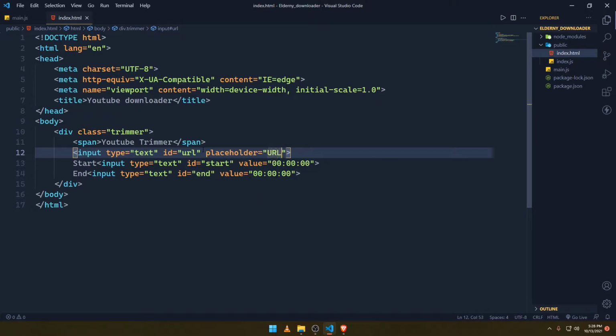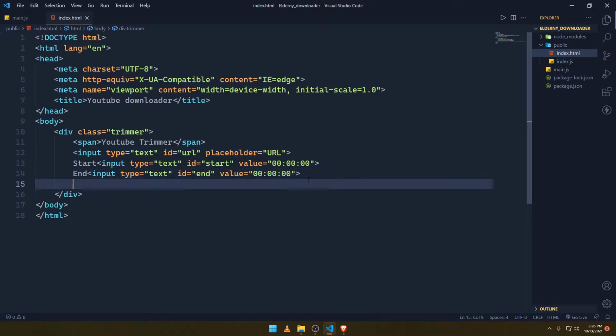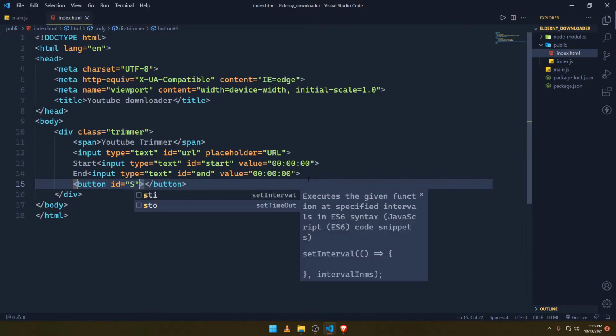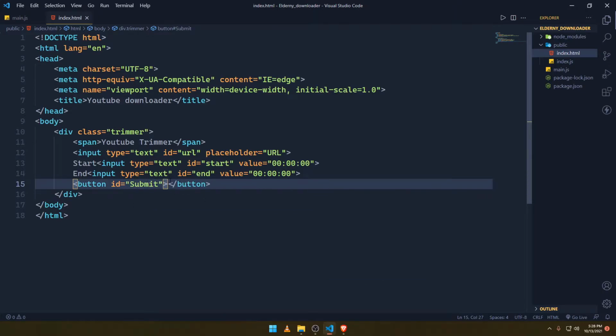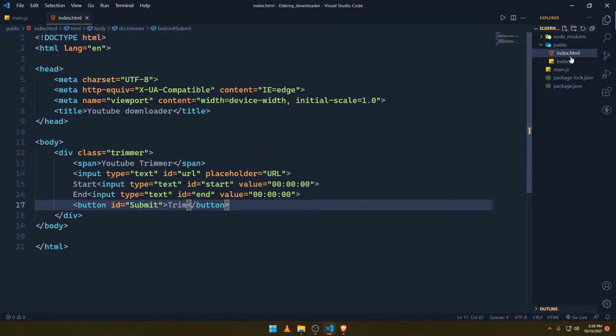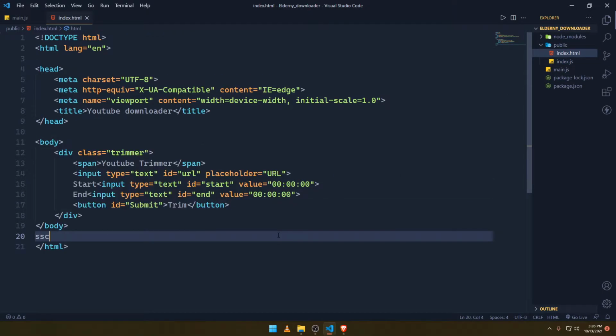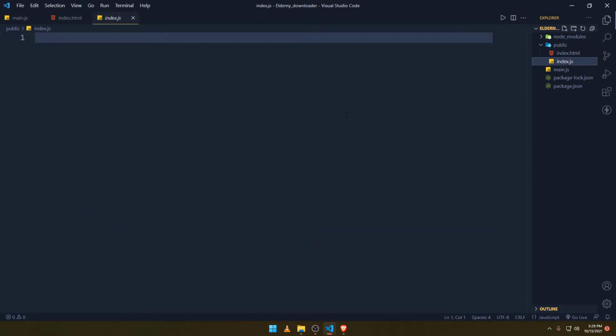Placeholder URL like that, and at the end we're gonna make a button, the ID of let's say submit trim like that. We're gonna connect our script, index.javascript like that, and everything's going a little quickly.